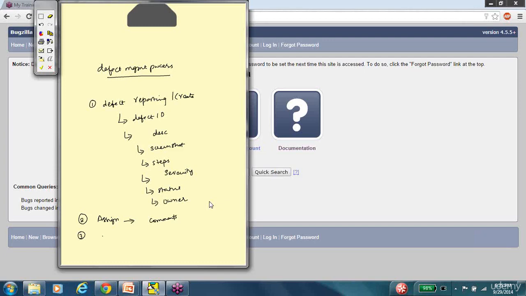And the third thing is to actually work on them and to effectively close them, right? So these three are the primary things that we do with defects. Now you might be wondering what's wrong with using Excel sheets. Does anybody feel like there are any limitations to using Excel sheets, team?